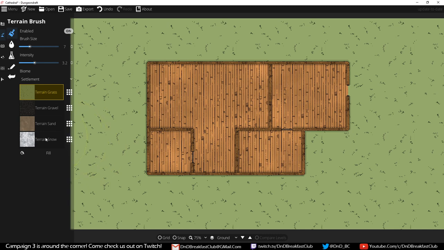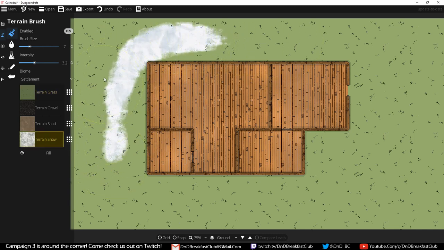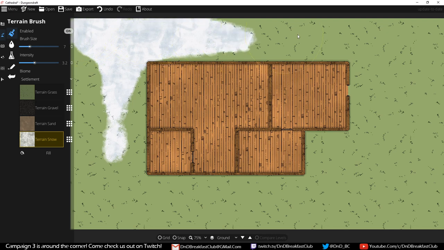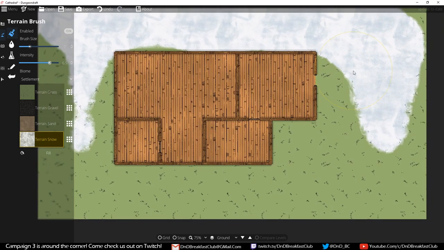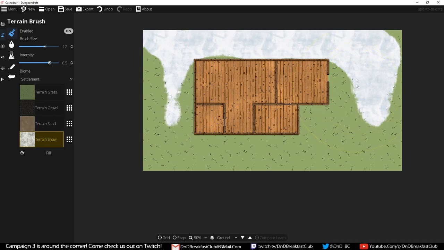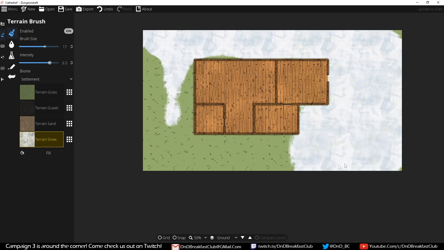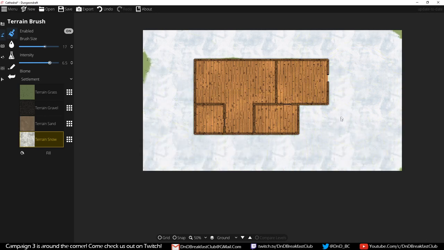For this settlement, let's put some snow down. Maybe it's winter time. If you'll notice, the intensity of 3.2 lays it down pretty thick. Leaves a little green here and there as I'm moving this around the map. I'll put my brush size up. I'm gonna mostly fill it like that.